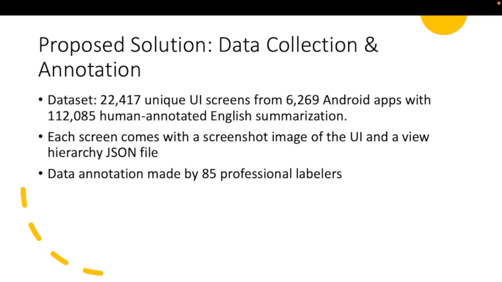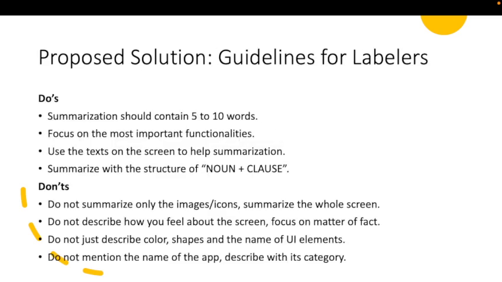So the first step, data collection. As I mentioned, they took more than 22,000 screenshots from 6,269 apps, with more than 112,000 human-annotated English summaries. Each screen comes with a screen source and a view hierarchy JSON file, and the annotations were made by 85 professional laborers.